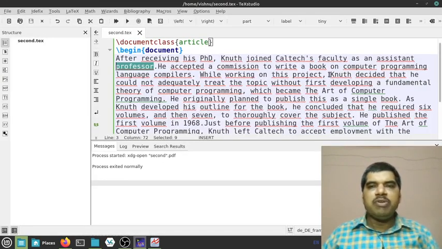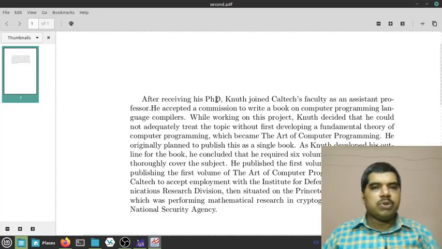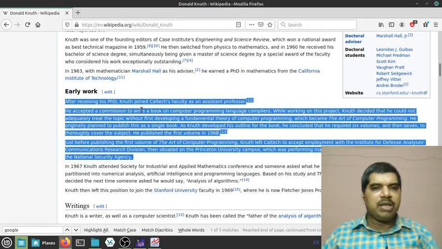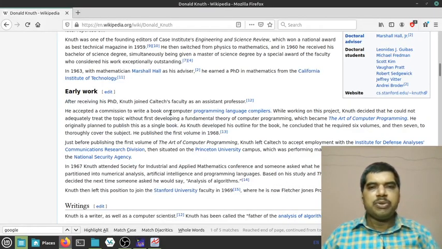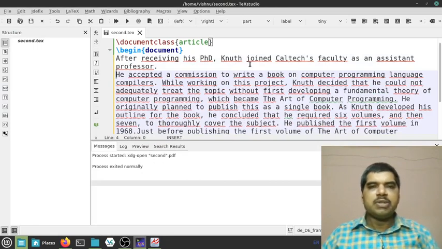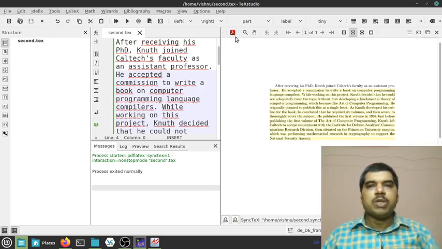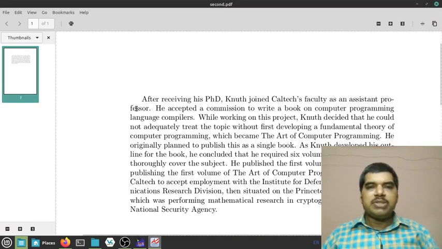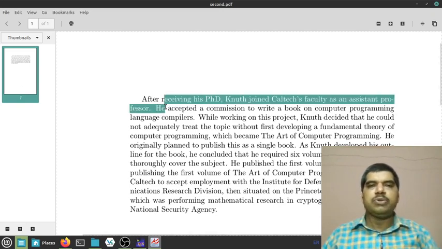Now suppose that we want to make a paragraph. So what is the first paragraph? What is the second paragraph here? He accepted a commission to write. Okay, this is where we are going to make a paragraph. So I'm pressing the enter key here. Now I am trying to build and view once again and viewing it. But see that the press of the enter key has not made any effect here. So he accepted, etc. is coming on the same line as the previous line.